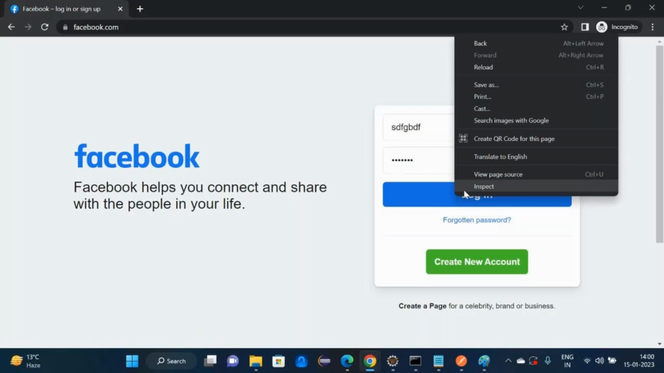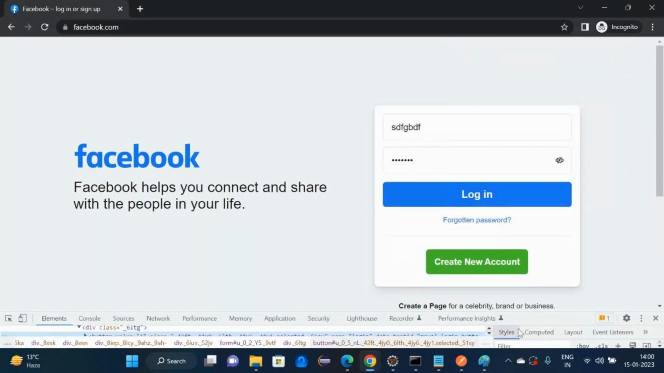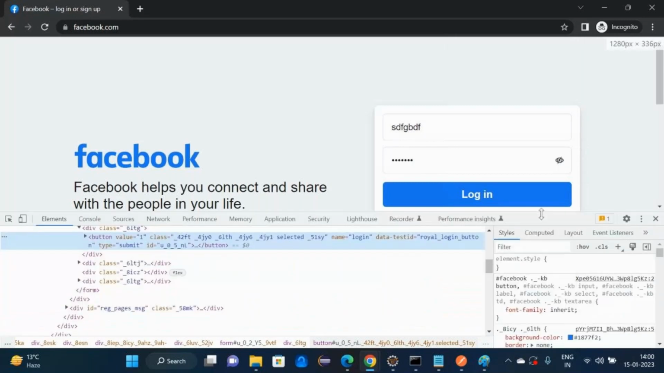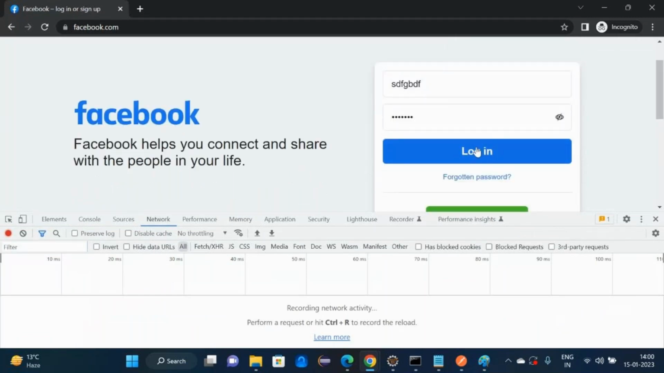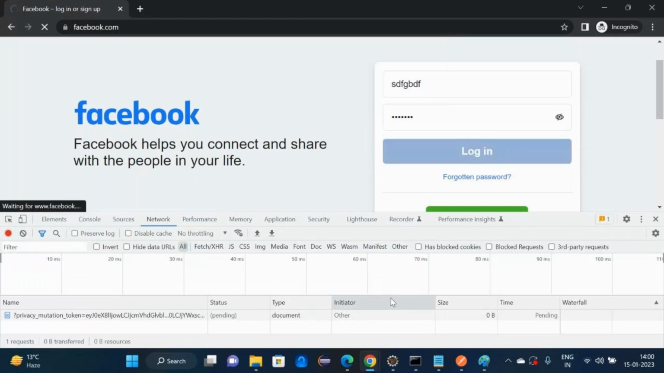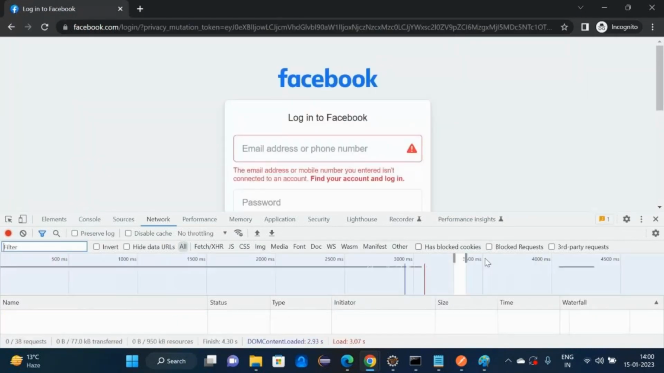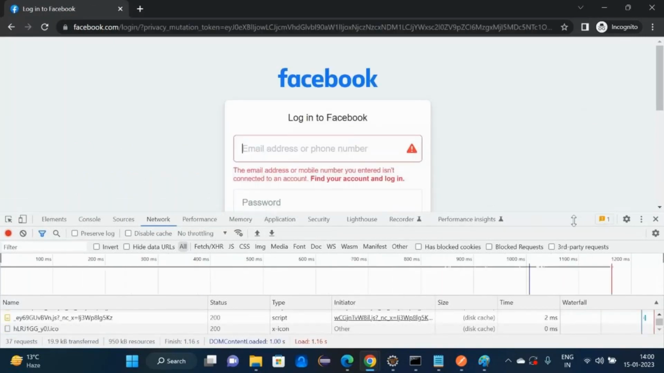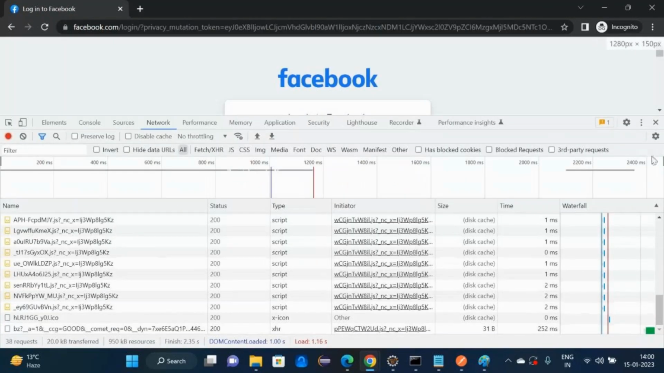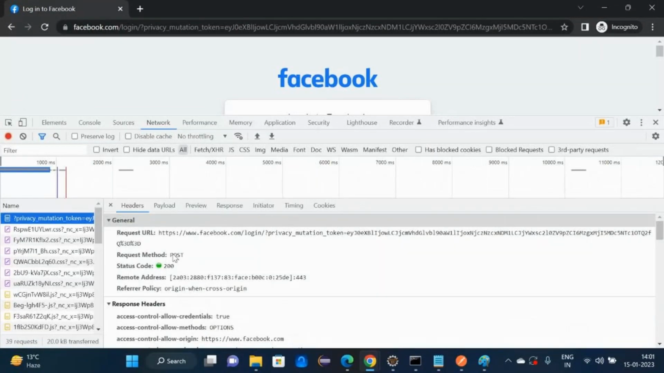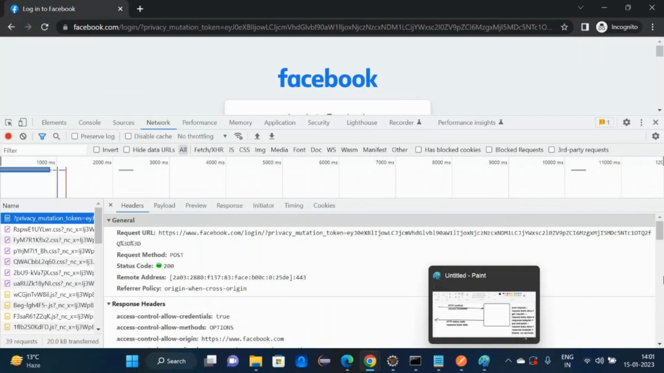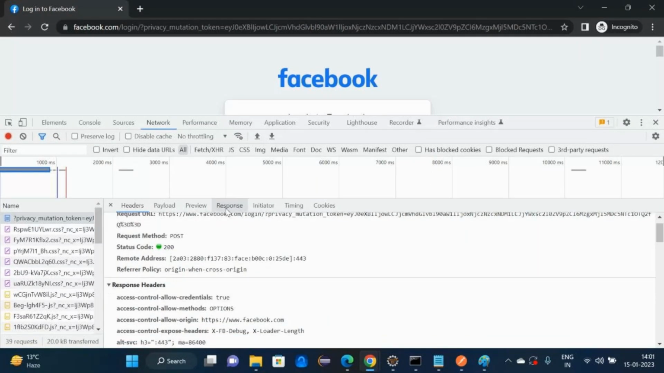Right click here, then go to inspect, and then you will get the network section. Go to the network section. Now, when you click on the login button, you will see the API information here. Request URL, which HTTP method, status code, all the information. In the response, what are we getting?